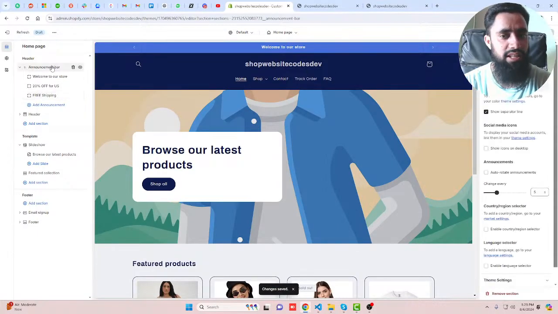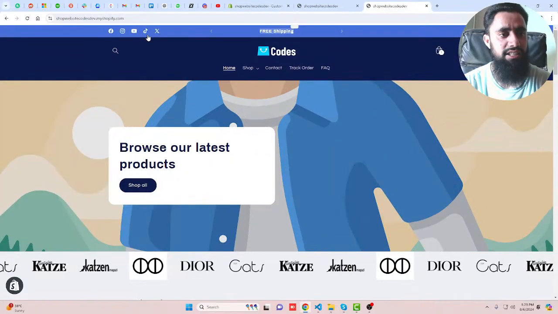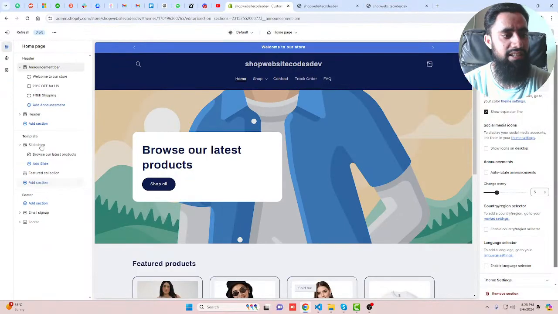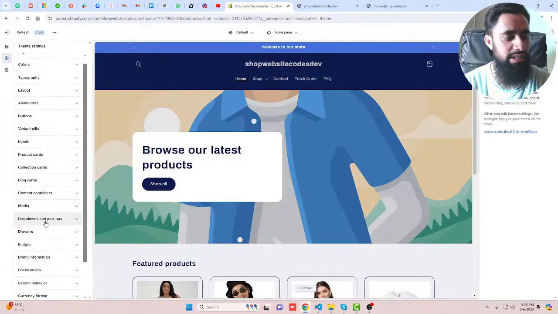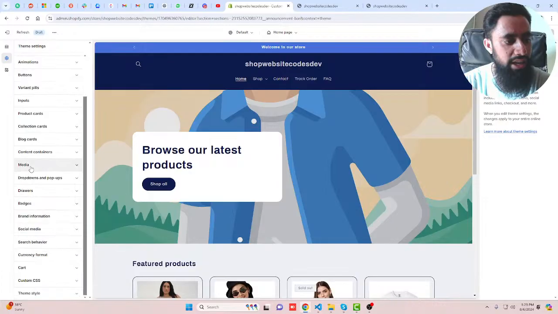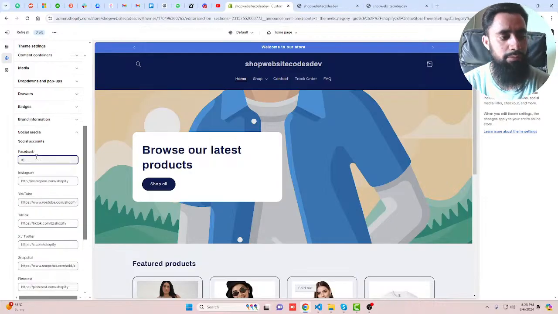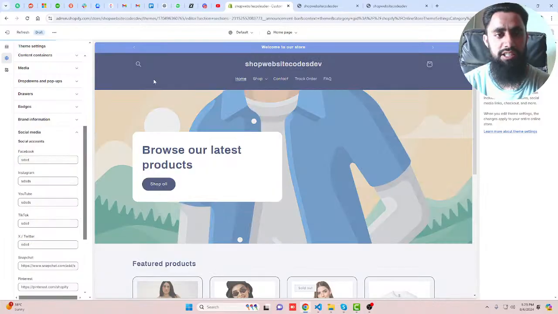Now another thing is we are interested to display the social media icons on the top. So firstly we need to add the social media icons. You need to click on settings, scroll down. We have media, we have social media. So for now I don't have any link, so I'm going to put some test links just for the sake of testing purpose. And then let me save the changes.